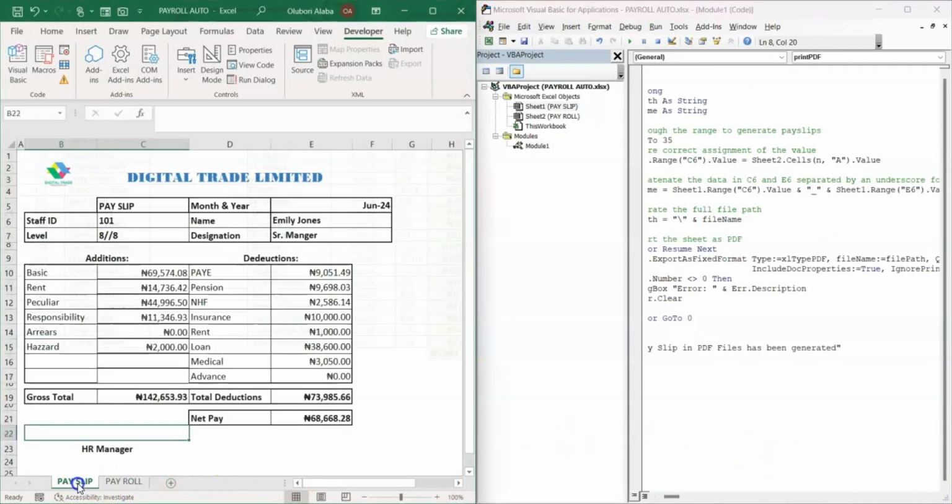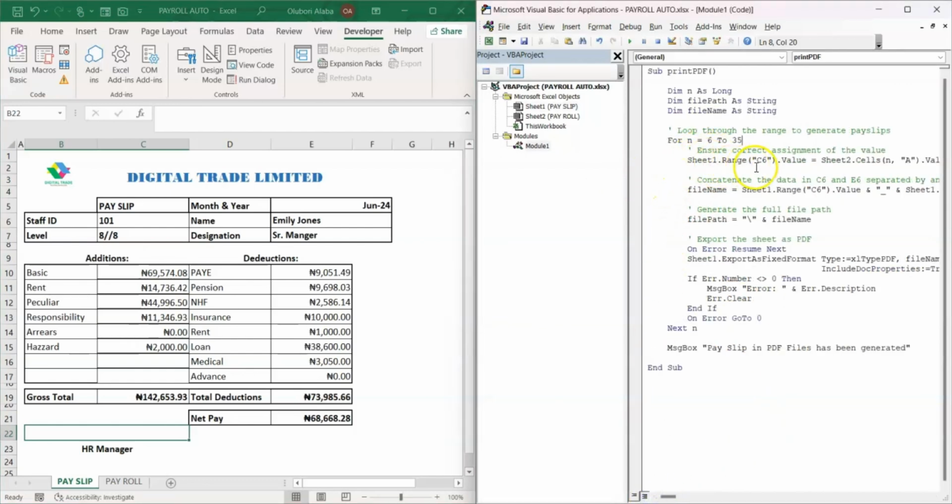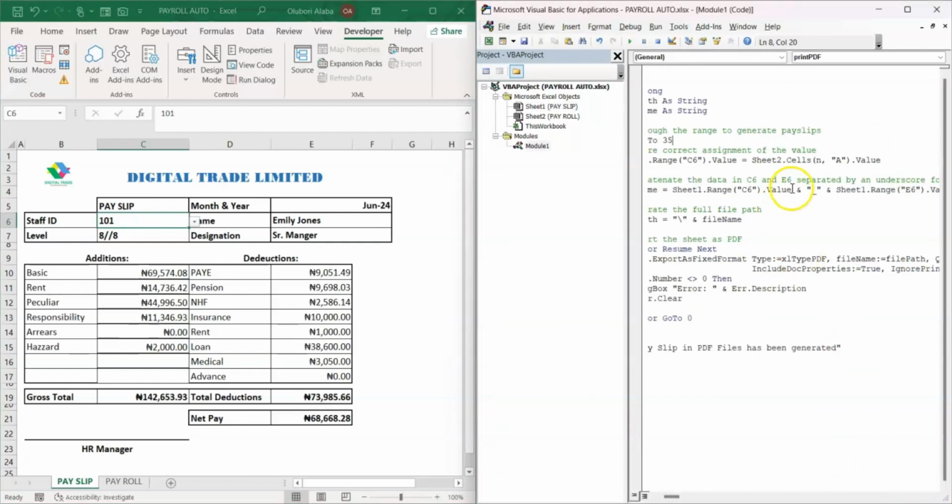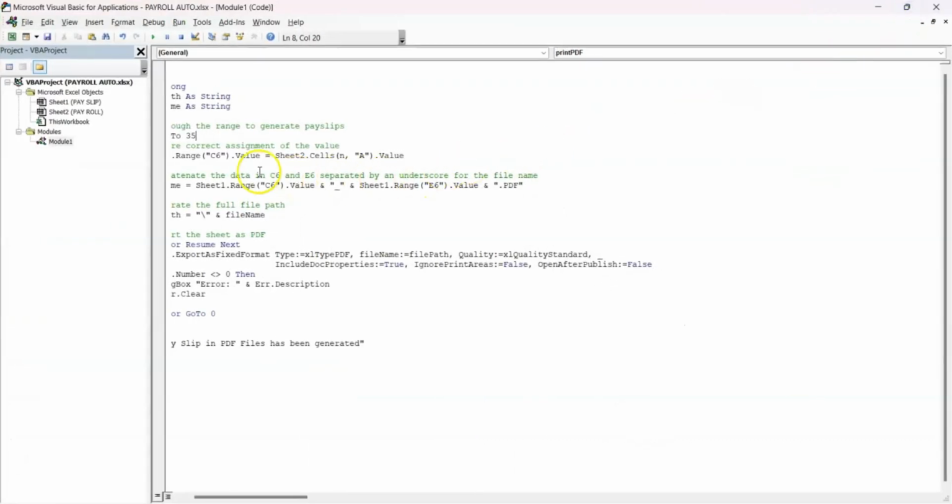Now here in the payslip, the CC is the range, that is where the employee staff ID is, where you have it as 60, is the range, while the value is in A, that is sheet 2 of what we have. So we just simply reference it, and then the file name. Let me do it this way so that you see everything.